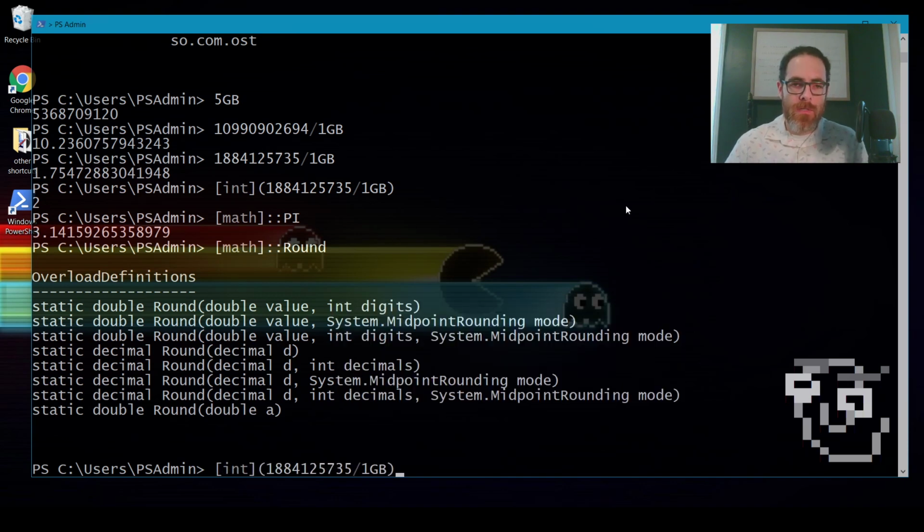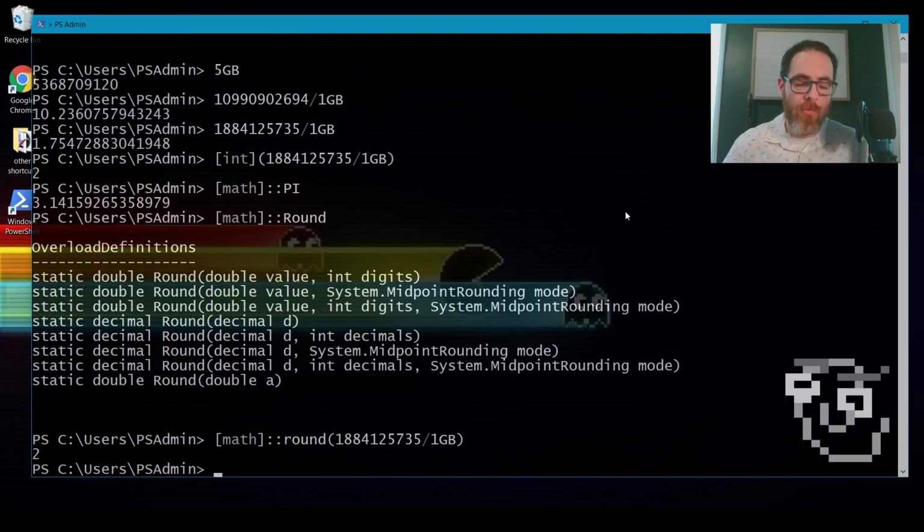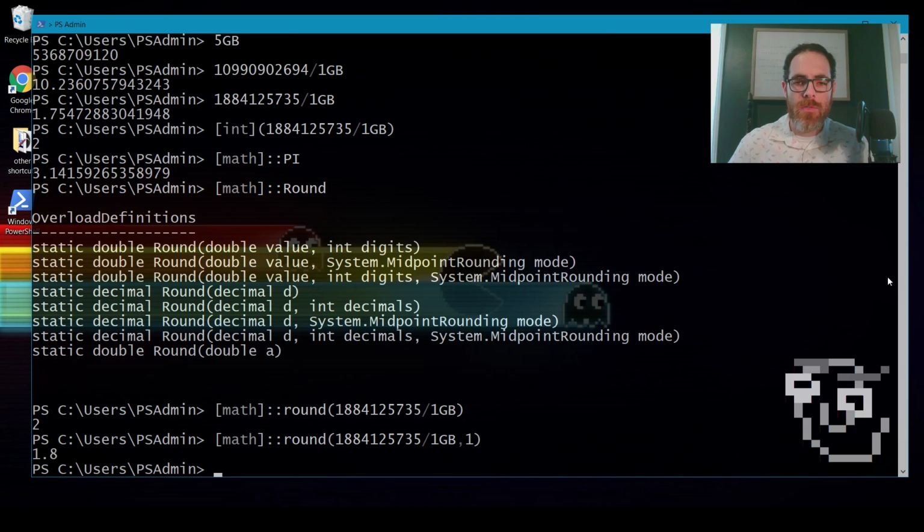But let's go back. Instead of casting it as an integer, we're going to use the math round method, and that produces the same value. To round to a decimal place, we supply another parameter. So I want 1 decimal place. I put in the same thing, then comma 1 within the parentheses to supply the digits parameter. And so now I have that this number of bytes is approximately 1.8 gigabytes.